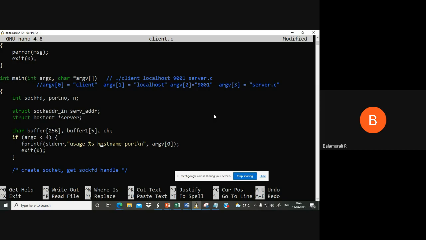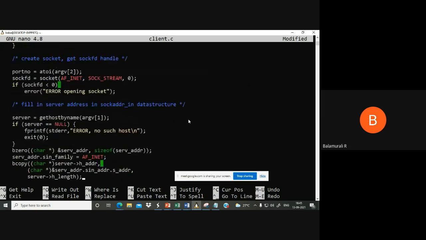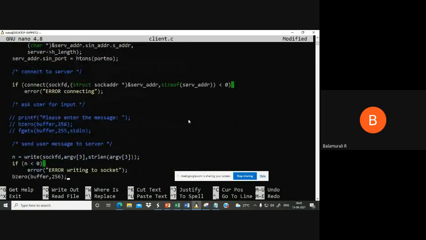Percentage s is nothing but the client file name, right? Host name, port number, followed by the file name. At last, you have to give the file name, right? So it should take 4 arguments. So this ./client is nothing but argument 0. Localhost is argument 1. This port number is argument 2, and the file name is argument 3, right? So argument 3 we have to fetch, and that contains the name of the file that we want.